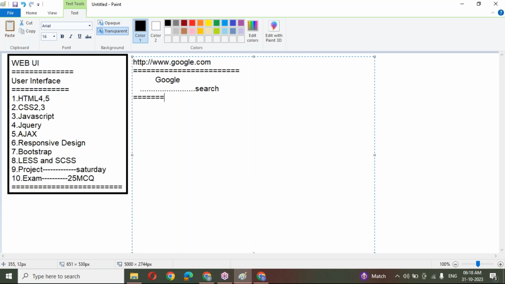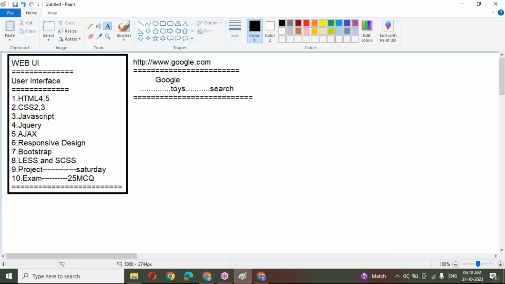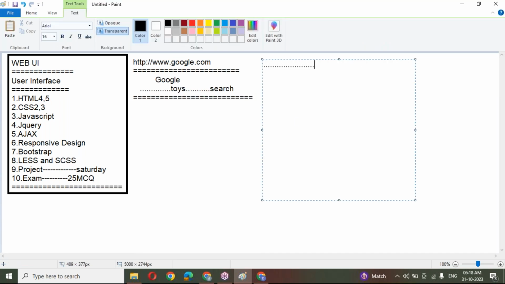On this UI page, suppose I want to search for toys. Once you click on the search option, you will immediately get results for all the toys. Amazon toys, Flipkart toys, all the links you will get within a few seconds. You get these results because of server programming and because of the database.